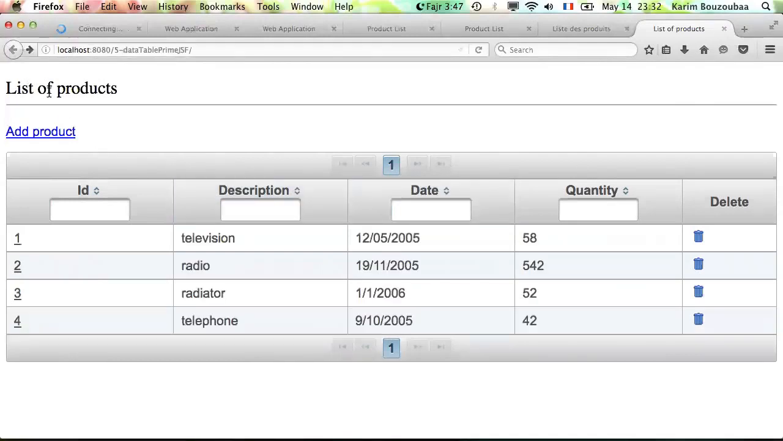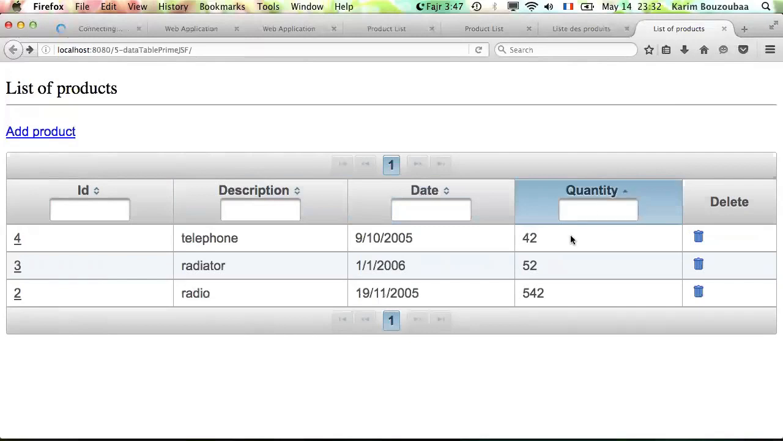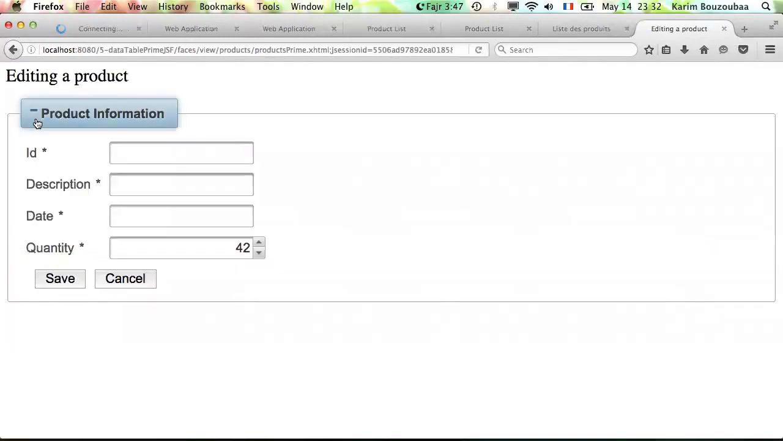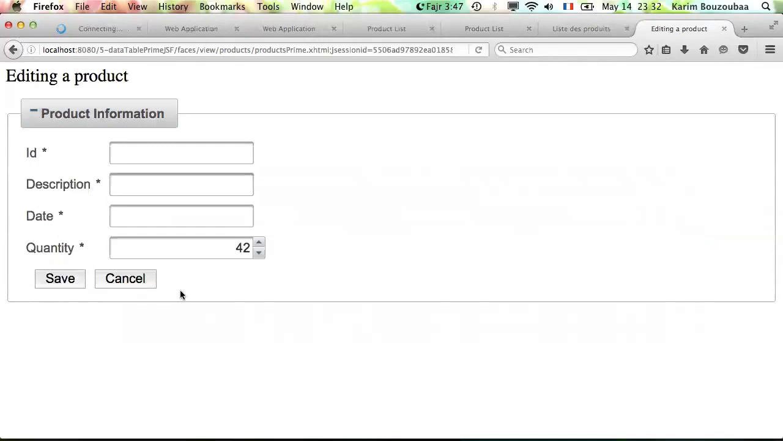If you click on the date here, something happened, not very, okay. If I click here, you see that it is sorted accordingly. If I click now on quantity, you see that it is sorted according to the quantity, etc. Now, if I click on ID, you see, for example, that I can close this one, or your field set. You can have this spinner, etc. So it's really very interesting.